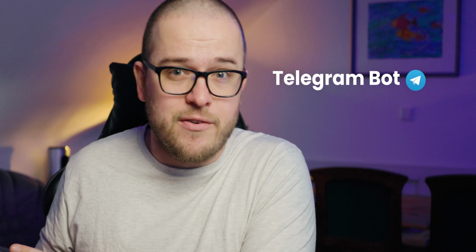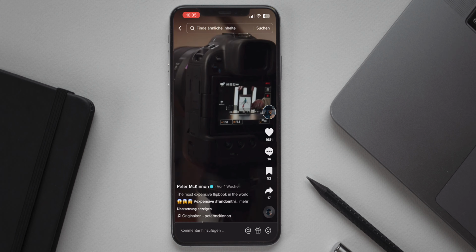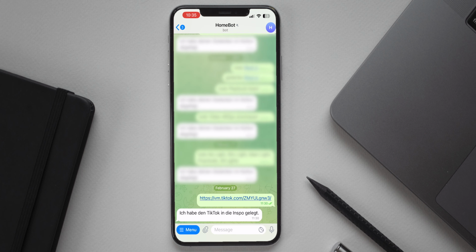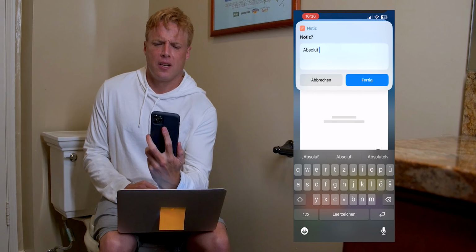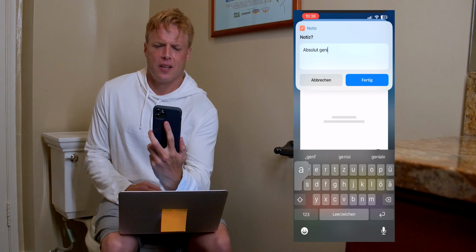However, when I consume content, I don't want to be completely taken out of the flow and constantly switch between different apps. So I created a Telegram bot and an Apple shortcut where I can just drop the link of a YouTube or a TikTok video and it automatically ends up in my inspiration pool through the Notion API. I actually use the same Telegram bot and shortcut for all kinds of notes. So if I have an innovative idea while, for example, using the bathroom, I just type it in there and it automatically ends up in my Notion in the right place.